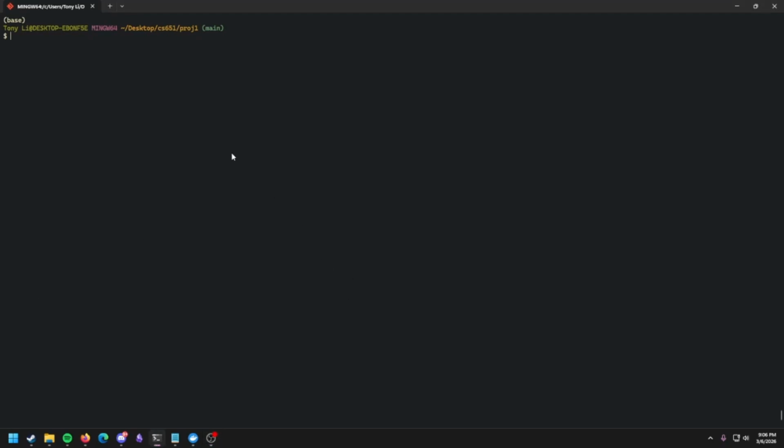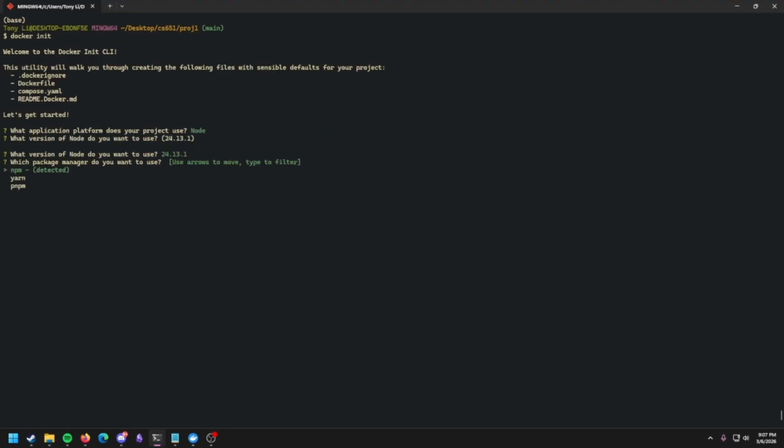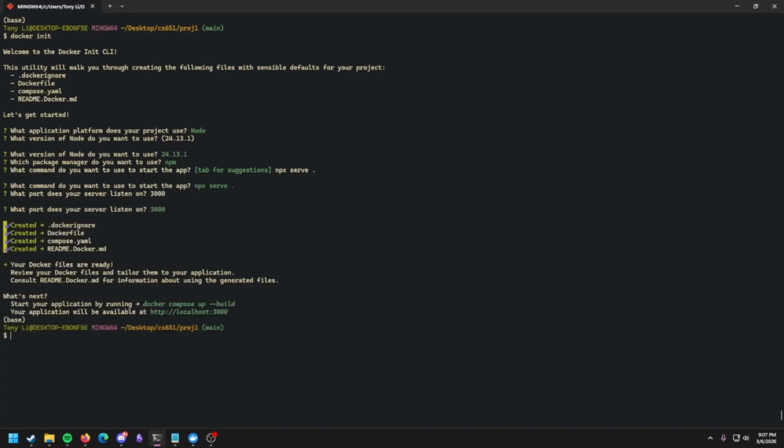Okay, we're gonna upload our Docker image to Docker Hub and make our Docker container. So first, what we're gonna do is make a Dockerfile by doing docker init in our project directory. We're gonna go with the defaults here with node and then whatever version npm, and then we want to start our app with npx serve ., and then our server listens on port 3000.